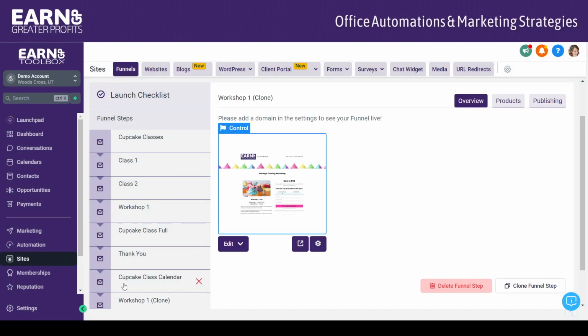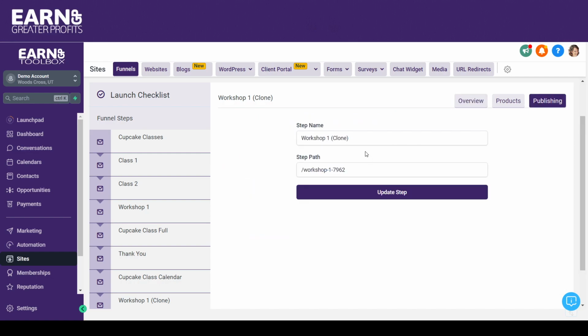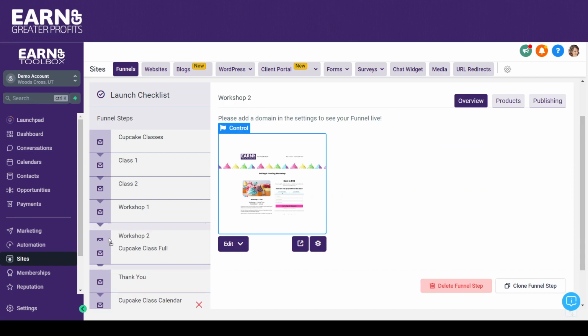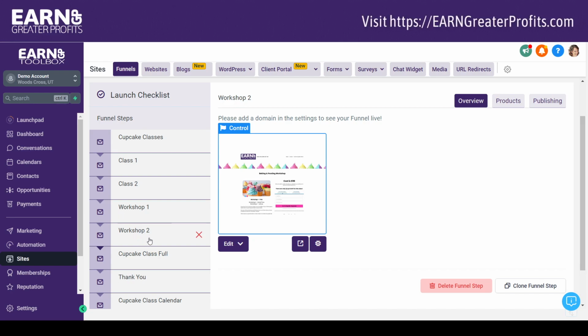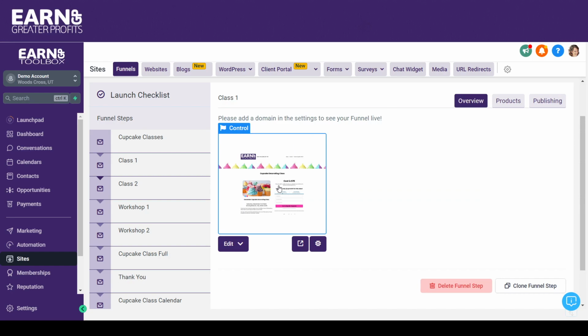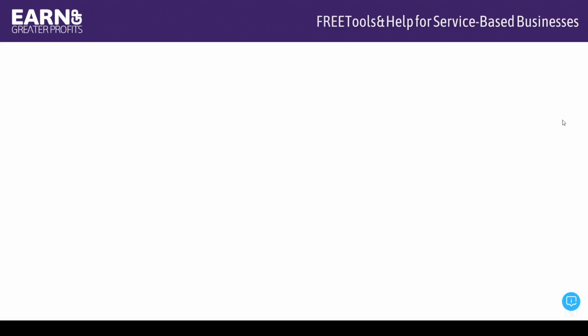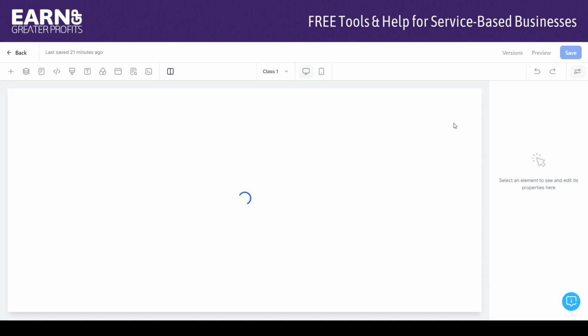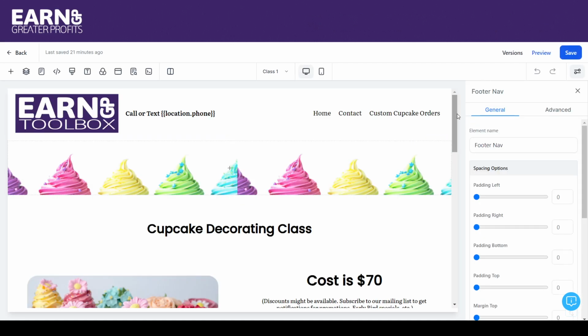So it's as easy as that. Now we're looking at workshop 1 clone, and let's go to publishing where we can change our step name to workshop 2 and our path to workshop 2. And then we just drag it up under workshop 1. So we've got class 1, class 2, workshop 1, workshop 2. Class 1 will go in here, and I'll just show you what I've got set up for automations.